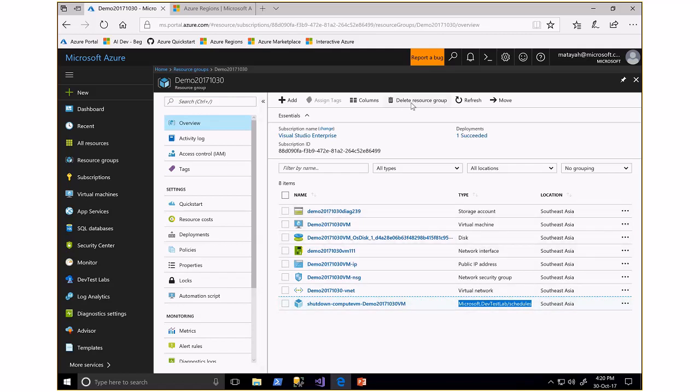And you can see here, I can delete the resource group. This is important because, as I said, they should all follow the same life cycle. So if I'm creating all of them, I'm deleting all of them.